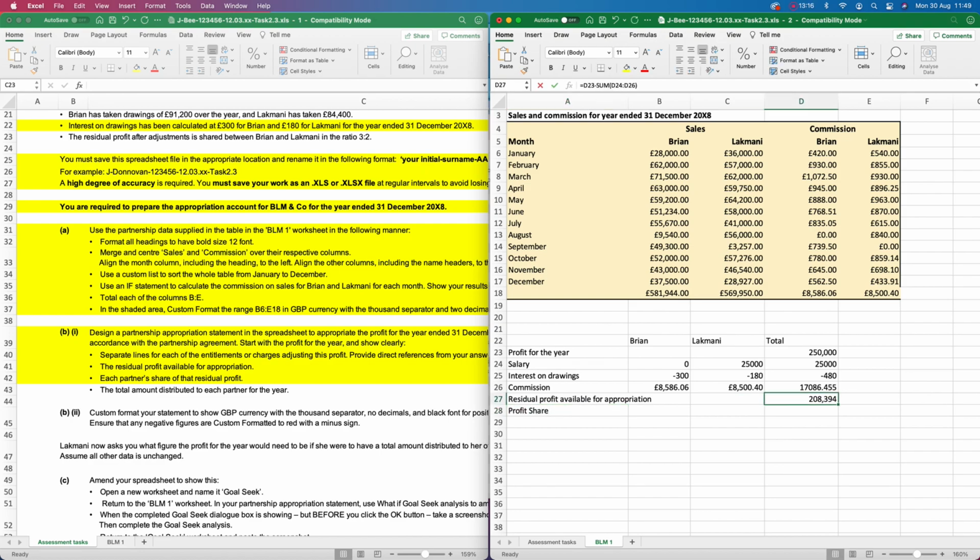So this figure is what they're going to get, but we need to split it. So I'm going to go equals, open brackets, this, divide by 5. Now, where did I get the 5? Well, if the ratio is 3 to 2, you add them together, which gives you 5. Now, I'm going to then times it by 3 because Brian gets 3 parts of the profit after appropriation. And I'm going to do exactly the same.